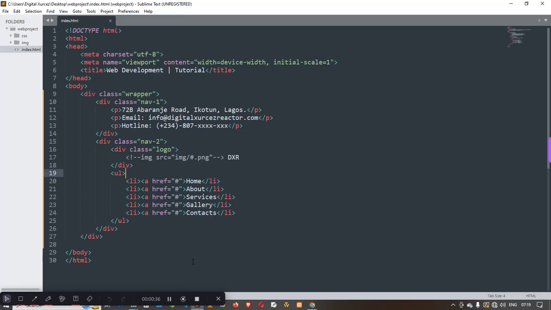So how do you link your CSS with your HTML? Now, there are three ways you can do that, but the most recommended way is what I'm going to introduce to you. That is, you create your CSS as a separate file, an external file, then you link it up with your HTML. So that is exactly what we are going to do now.